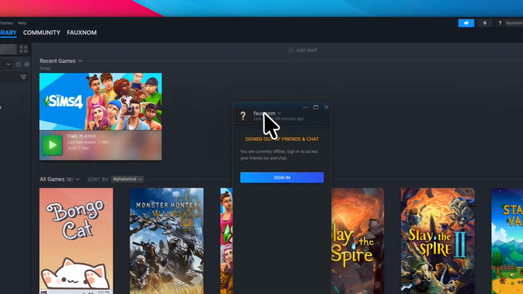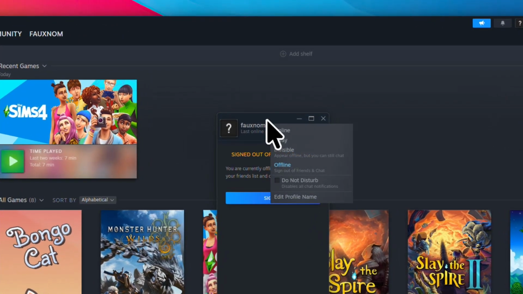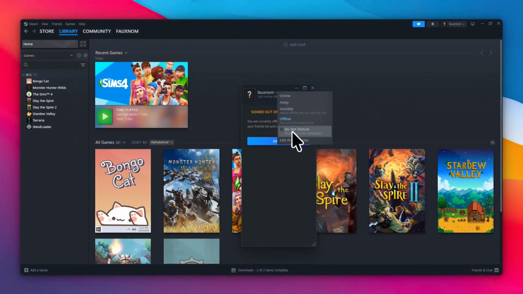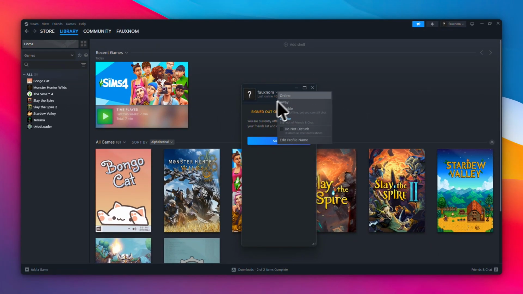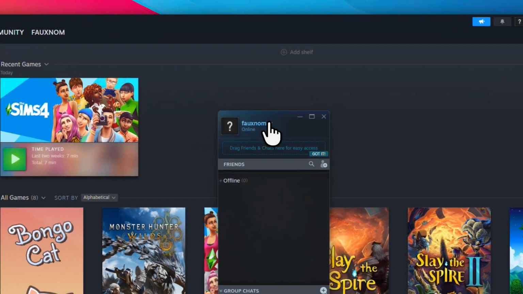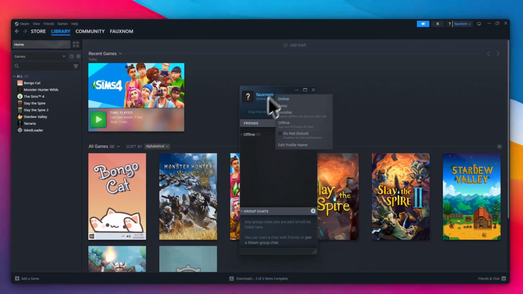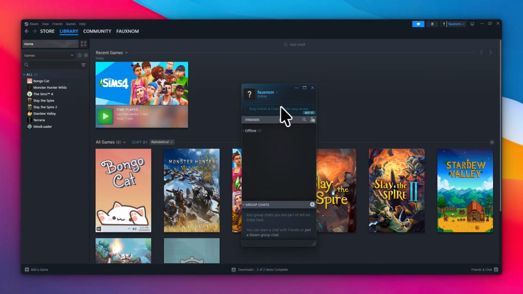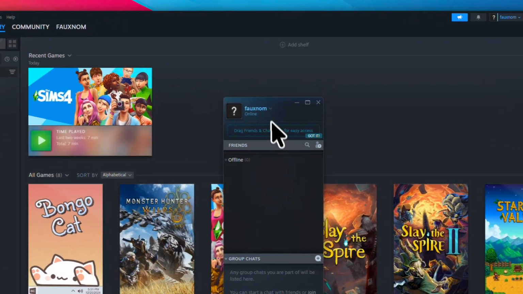At the top of that Friends window, next to your profile name and avatar, you'll see a small caret icon, like a little downward arrow. Click that caret to open the status menu. From here, choose Online if you want to appear available and fully active. This option immediately re-enables chat, so you can send messages, receive replies, and see who's around.